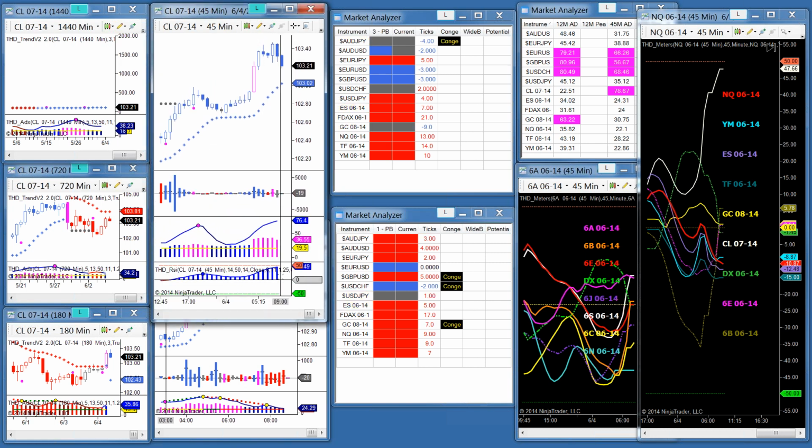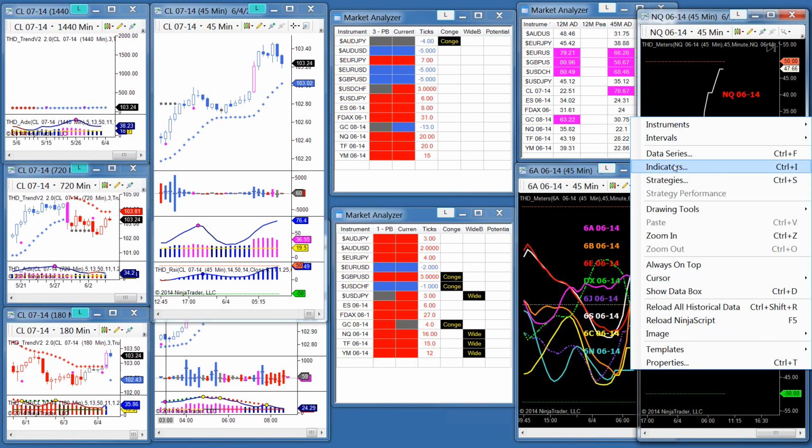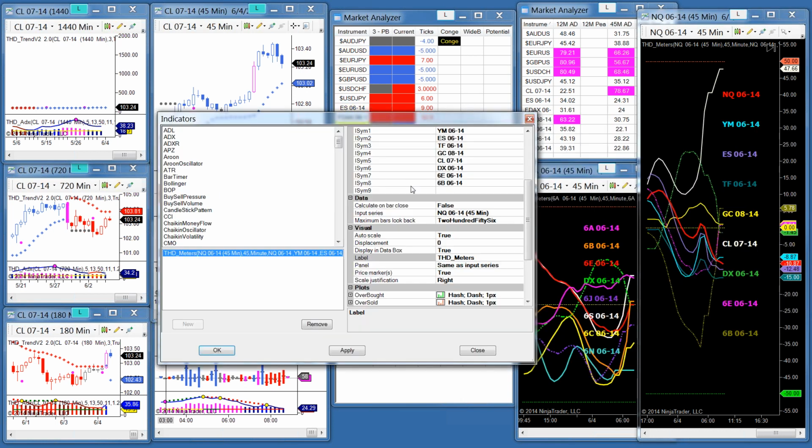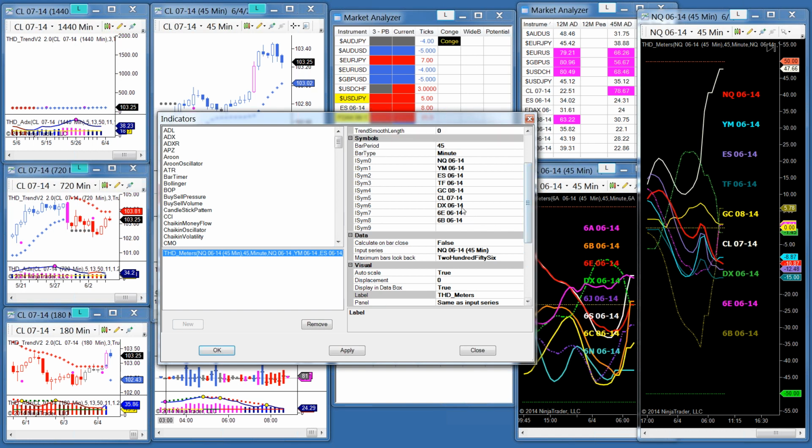Are you on the July contract for crude? Well, if you don't have crude 07-14, Stuart, it's not going to plot. Right click on the chart, left click on the indicators. Right here, you will have a 6. Backspace it out and change it to a 7. Then click OK.